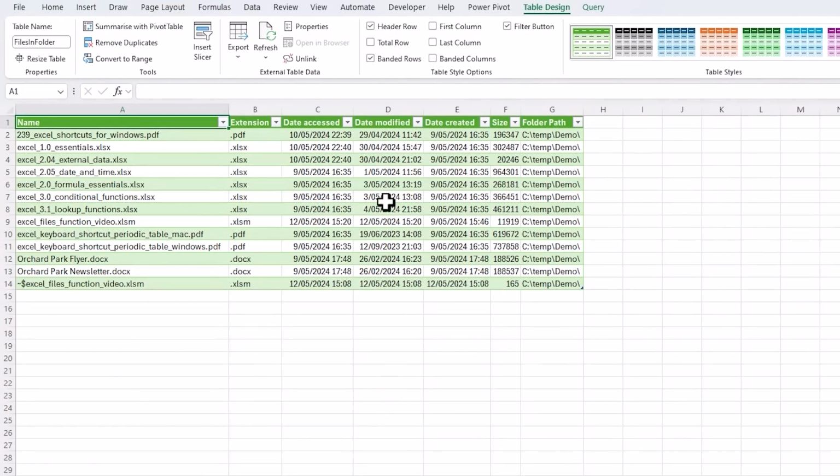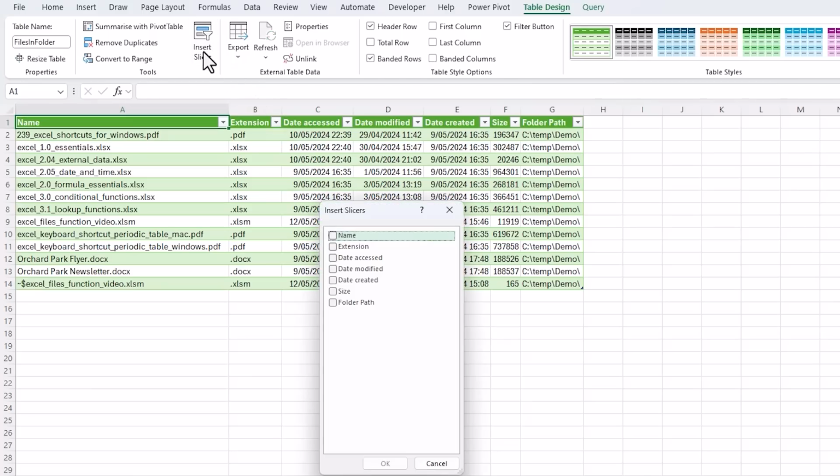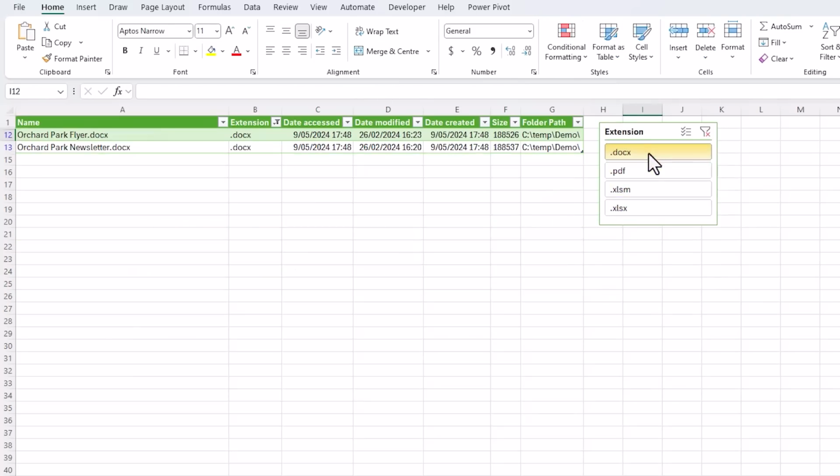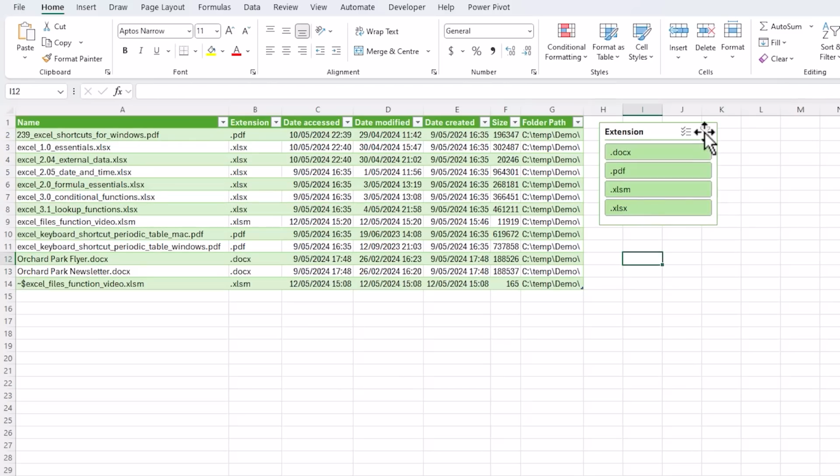I can also do things like insert a slicer for this table. And for example, if I want to be able to filter it based on file type, I can insert a slicer for the extension and then click OK. There's my slicer. Let's just bring it up there and we'll resize it a little bit. I can also make it green in keeping with my table. And now I can easily filter the table based on the file extension and click the X to clear it.